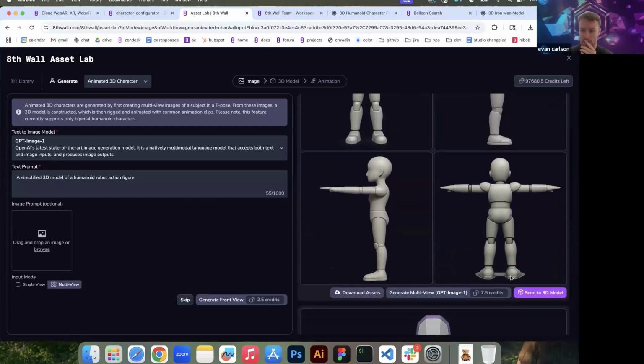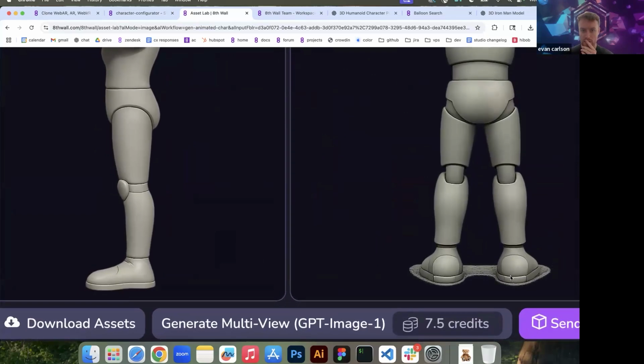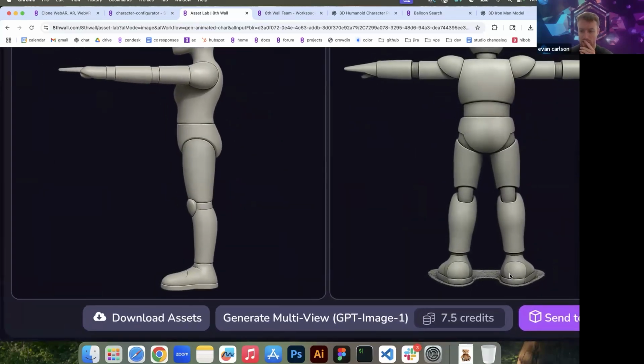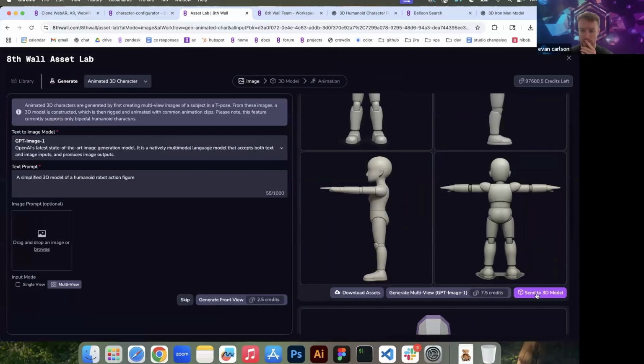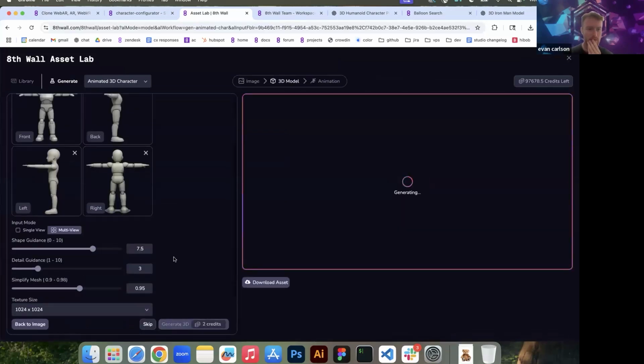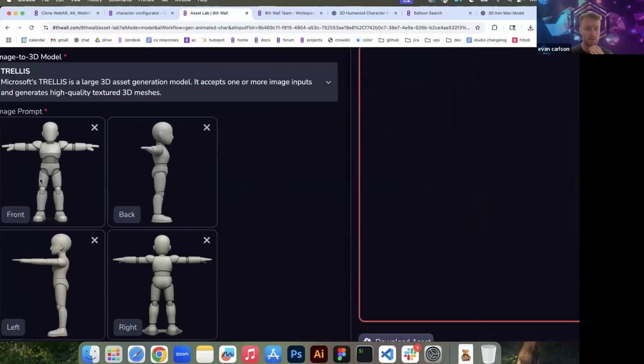I do see down here, this will likely produce some unwanted geometry, but let's go ahead and see. I'm gonna use Trellis for this one. It's very simple. We don't have a lot of textures that we need to worry about.